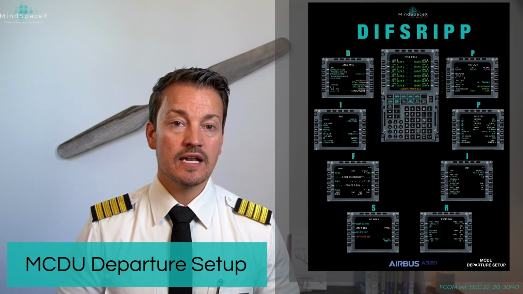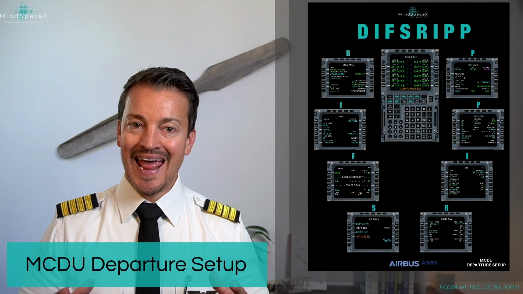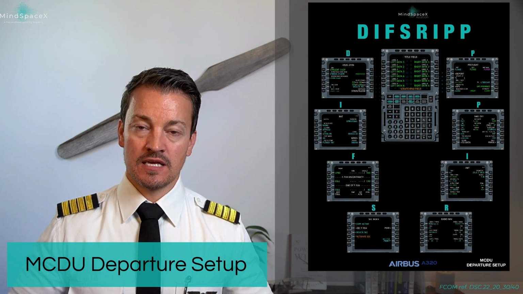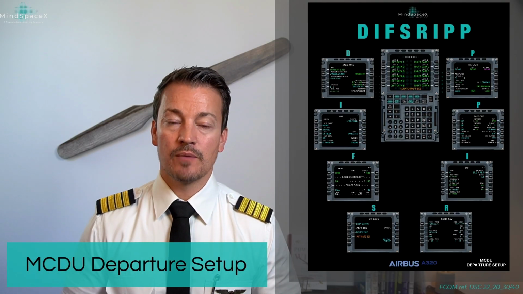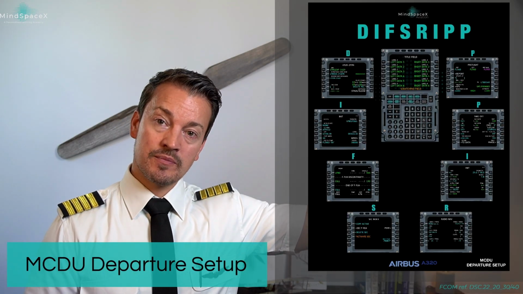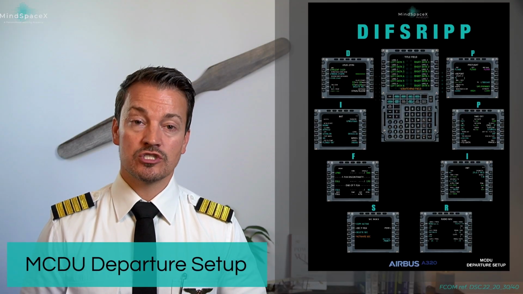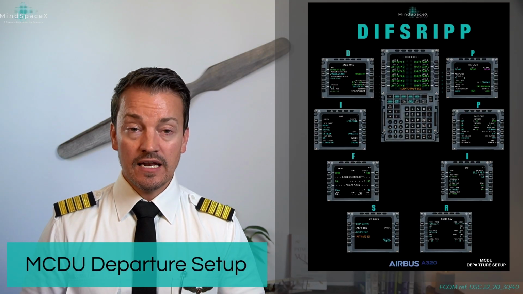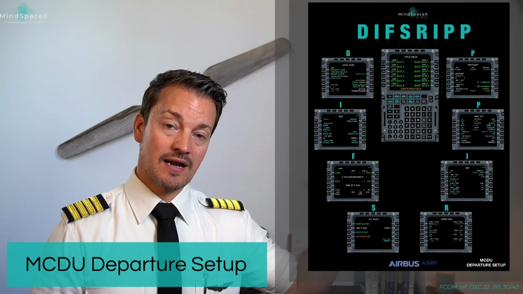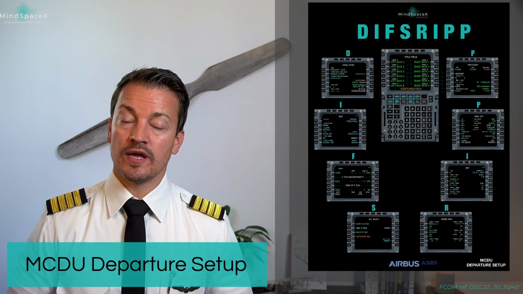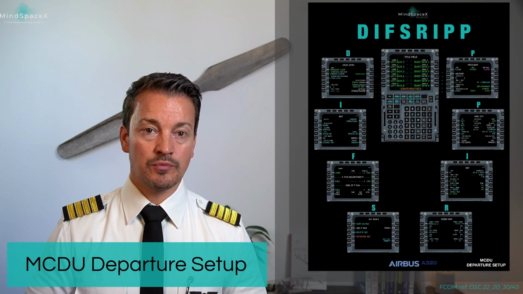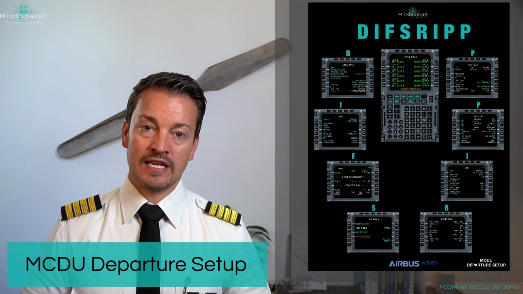For departure, we set up the MCDU with an acronym known as DIFS RIPP. The Airbus departure setup uses a specific sequence of setting up the information on the individual pages, and this acronym will allow you to remember the sequence in which you set it up. In our presentation on MCDU handling, we go into much more detail about how to set this up. This poster, together with a lot of other useful information about the MCDU, such as the MCDU manual, is available for our students via our e-learning platform.